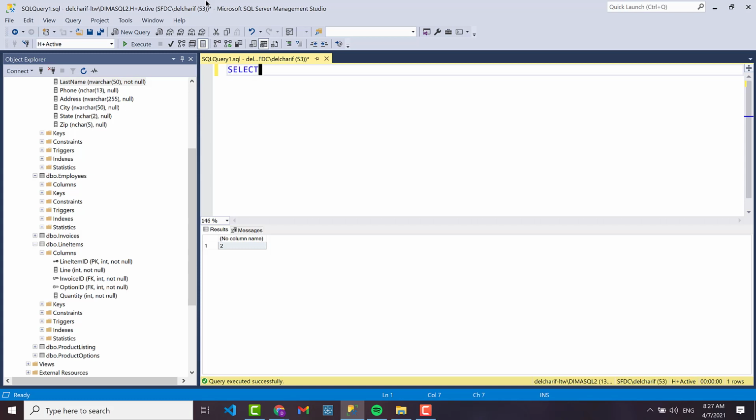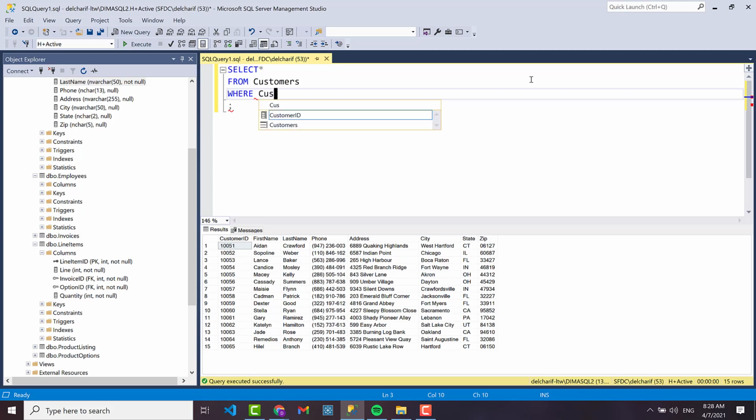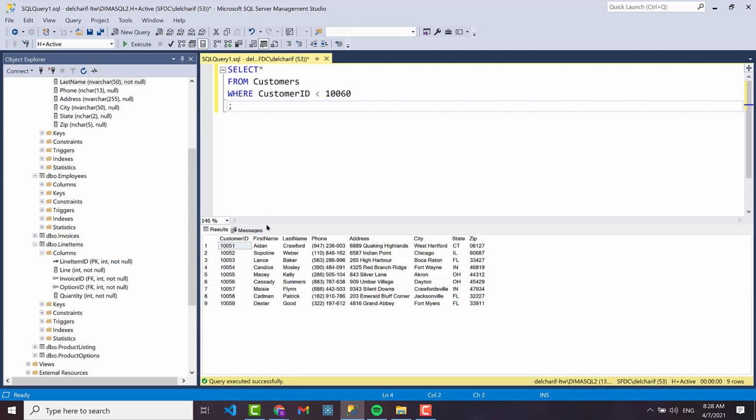All right, these are the functions. So let's go back. Select everything from customers. Let's end it, query it. All right, we're back to scratch. And this time, instead of ending it there, I'm going to give some conditions. So I'm going to use the where clause to say I want the customer ID, for example, to be between or to be lower than 10,060. Okay, just add some space here and then run it. All right, and that will return the information here.